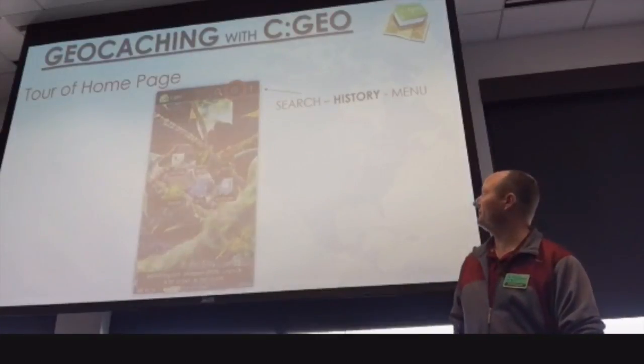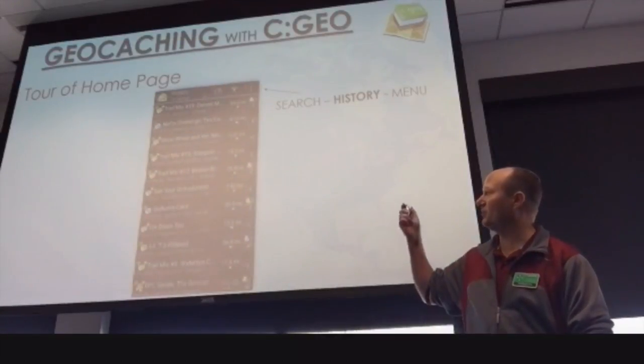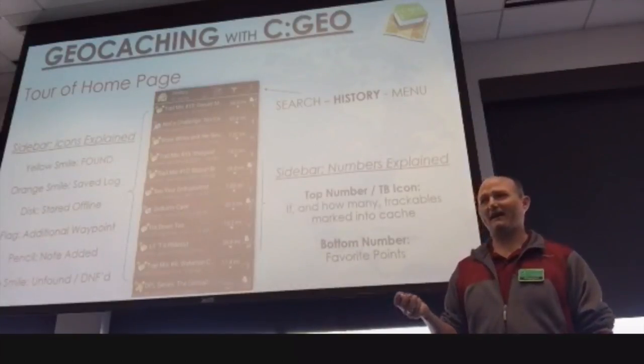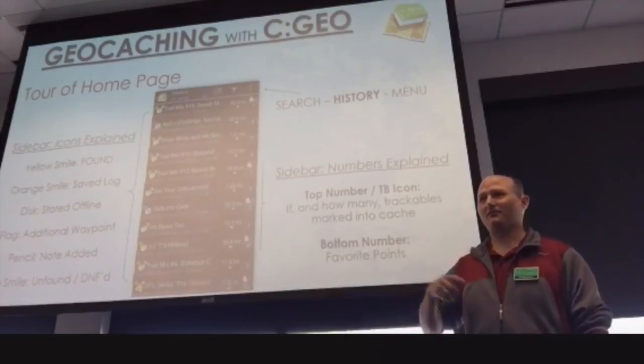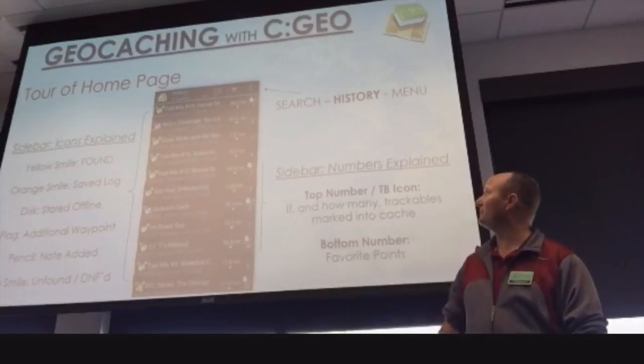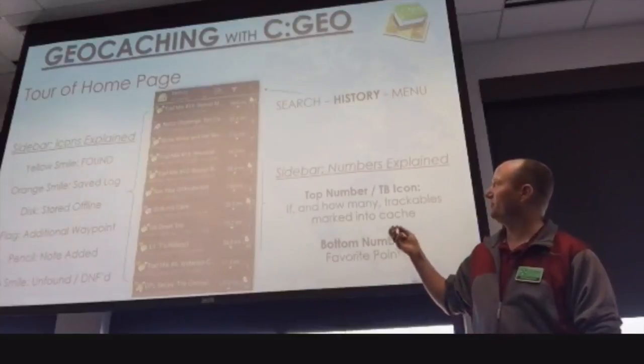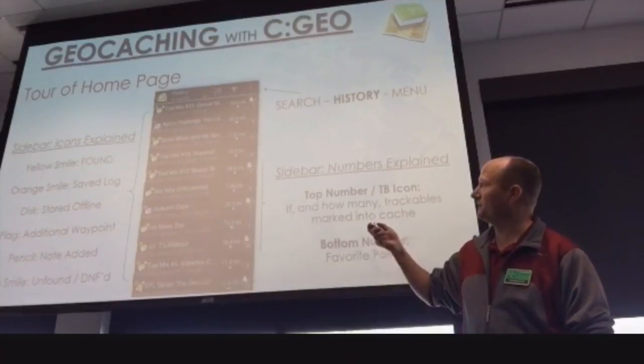And then history is similar. It's going to pull up a lot longer list of caches you've opened recently. So say you open a cache and you accidentally back out, you don't have to go try and find it again. You can just hit that button and it'll pull up all your recent ones. And then a quick overview for the sidebar.